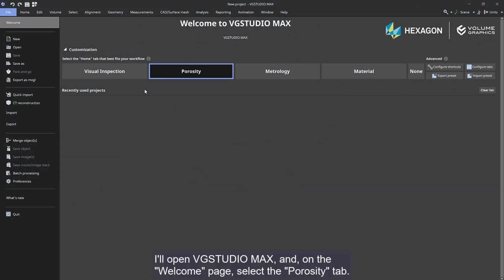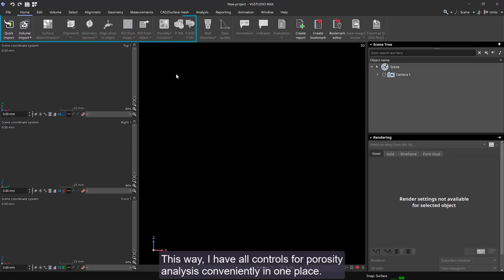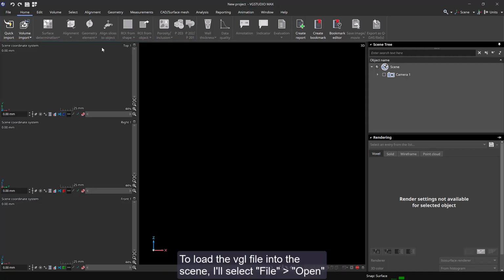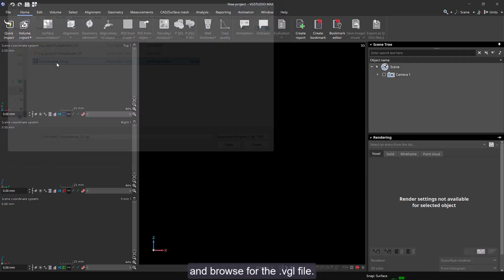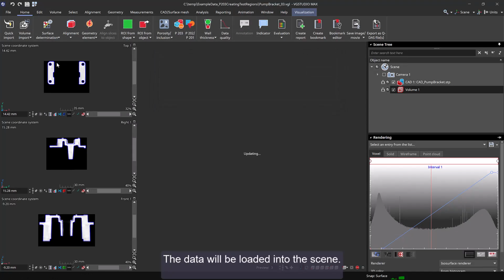I'll open VGSTUDIO MAX and, on the Welcome page, select the Porosity tab. This way, I have all controls for porosity analysis conveniently in one place. To load the VGL file into the scene, I'll select File, Open, and browse for the VGL file. The data will be loaded into the scene.